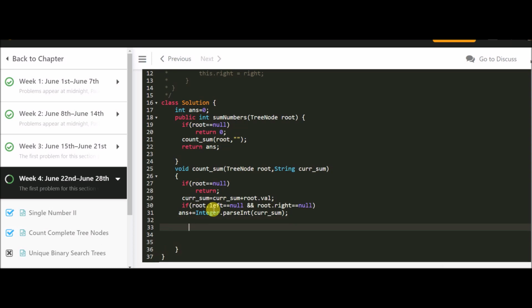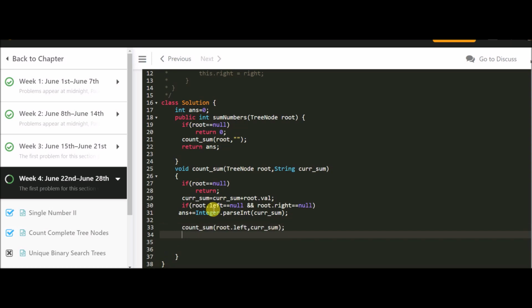Yeah, this was it. And the two super important calls for traversing the tree recursively, that is calling it by passing the left and the right subchildren. So root dot left comma current sum and root dot right comma current sum. Yep, I guess this was it, and included everything.